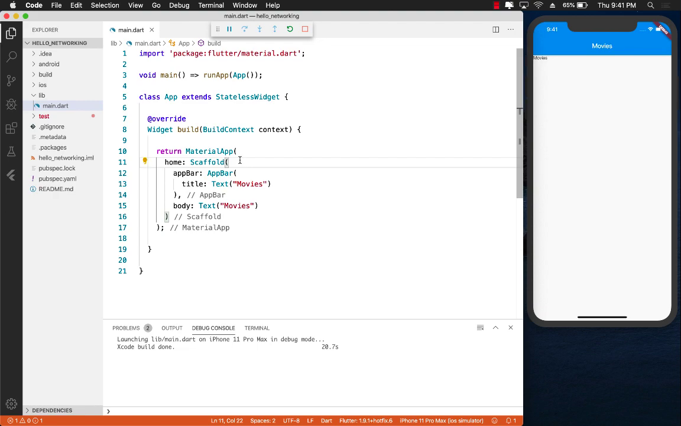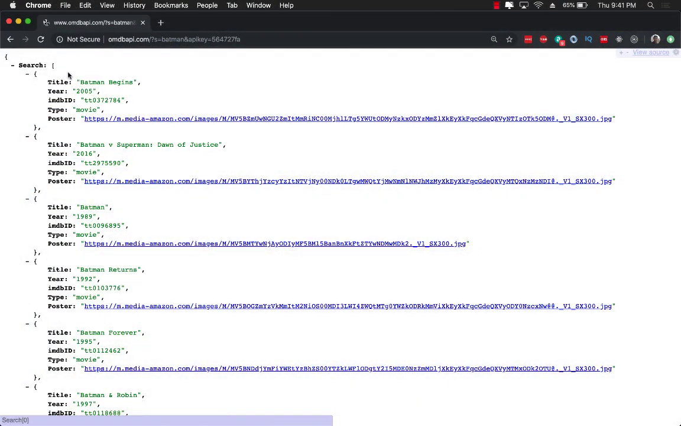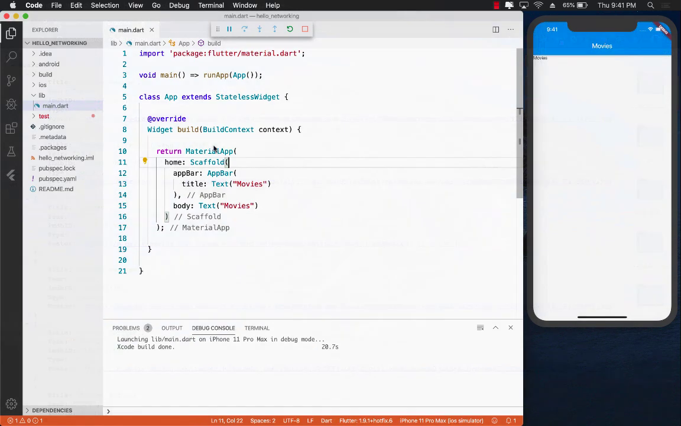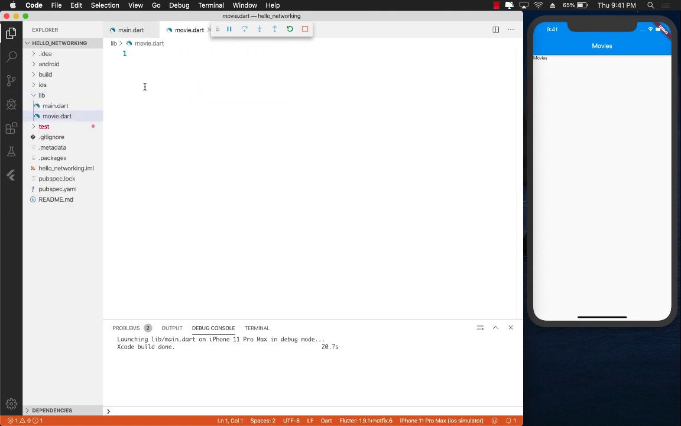So the first thing we're going to do is create some sort of a class where we can get all the JSON and then put it in the class. So basically map the JSON into the class. I'm going to go ahead and add a new file over here, and I will call it movie.dart. This is simply a movie file or a movie class.